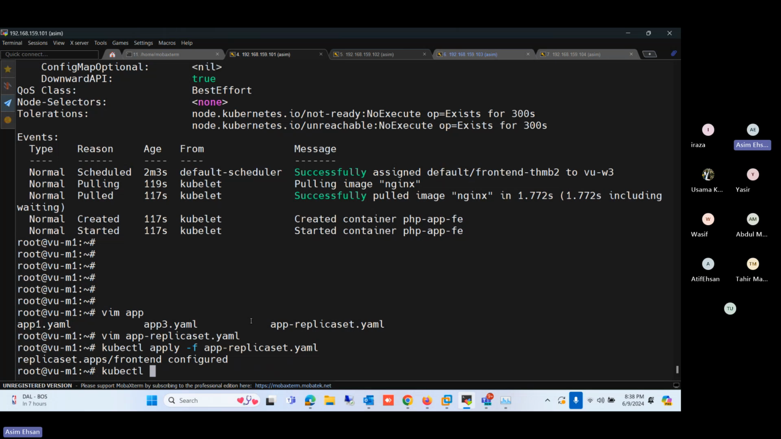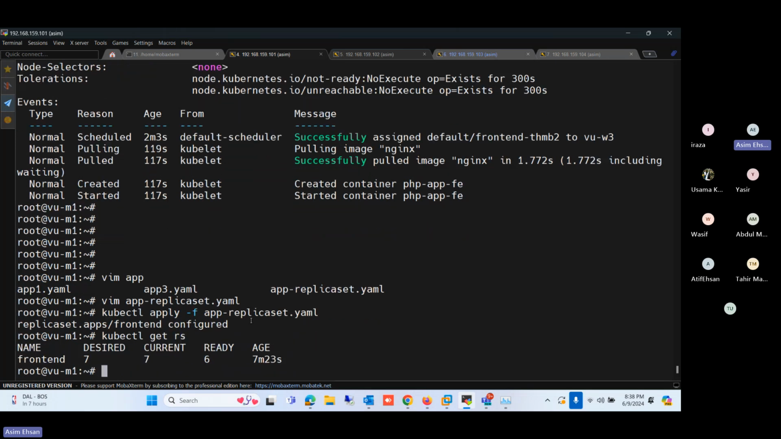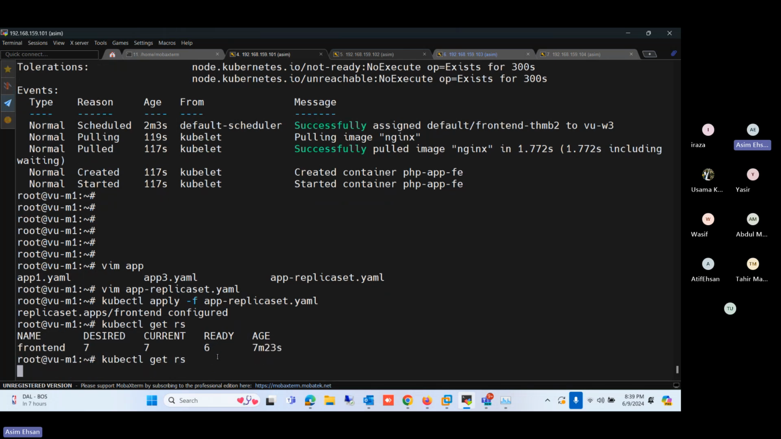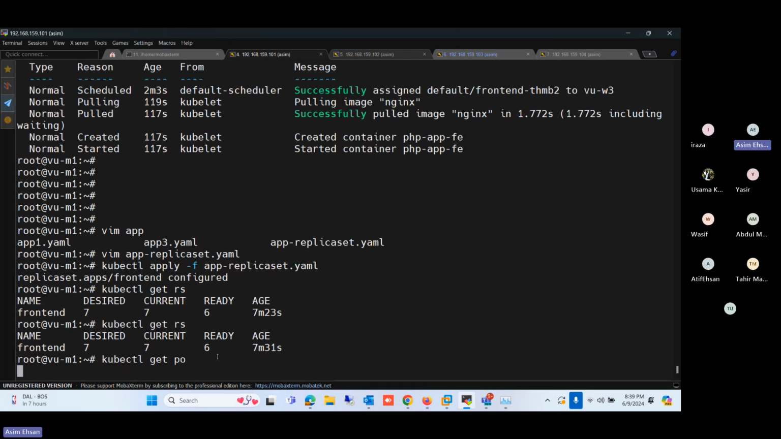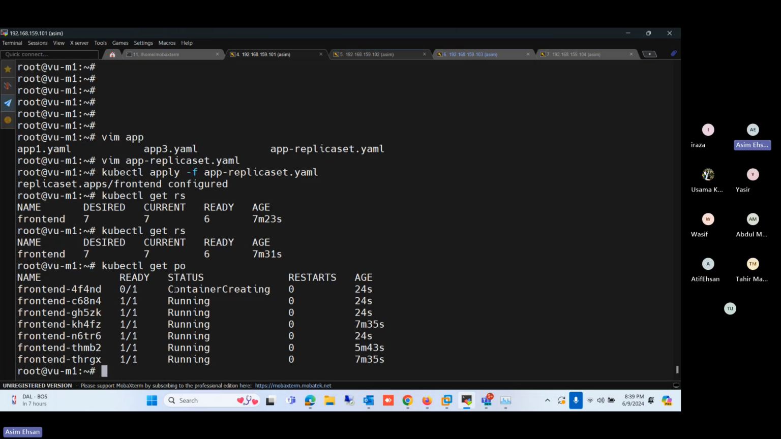If I run kubectl get rs, the short form of replica set, 7 out of 7 are up. Only 6 are ready, and the 7th, I believe, is in process. If I do kubectl get pods, you can see the 7th one is in creation state. So now it expanded the running pods on the fly.